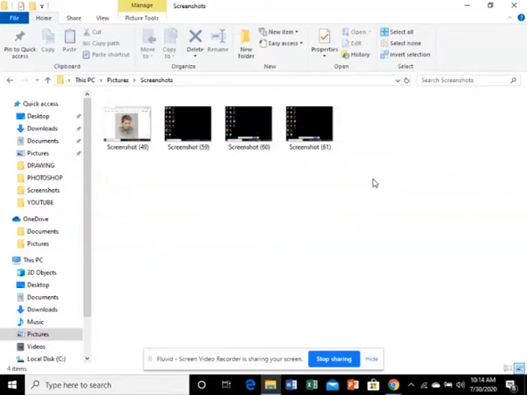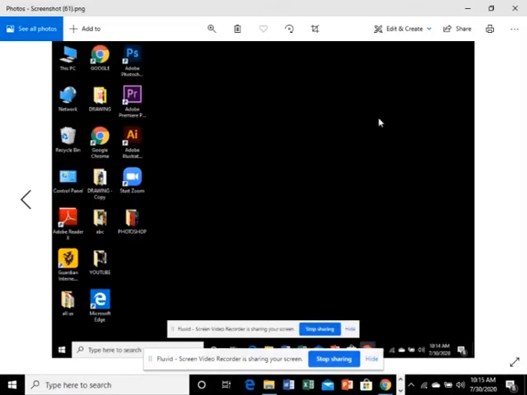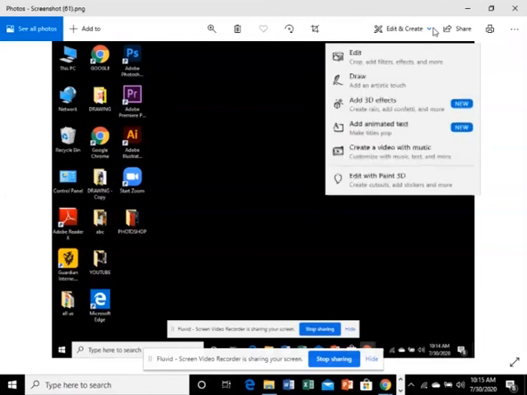Then what will you do there? Just double click on that. This type of screen will appear. Here are many options like zoom, delete, favorite, rotate, crop, share, and print. Many options. So how will you edit? Here is the editing software, pre-installed. It is very interesting.